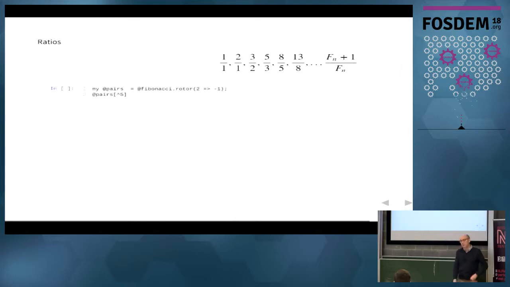And now let's compute the ratios, because we want to approximate the ratios. So you can take every pair of things using rotor. If you want 2 and then go back 1, that's also a rotor. So this is like take 2 steps forward and 1 step backward and give me a bunch of pairs. So that kind of looks like this.